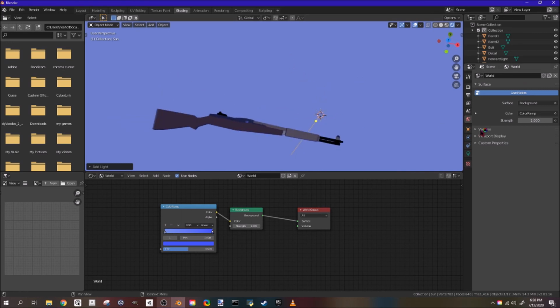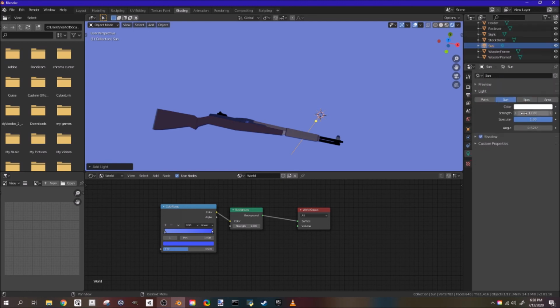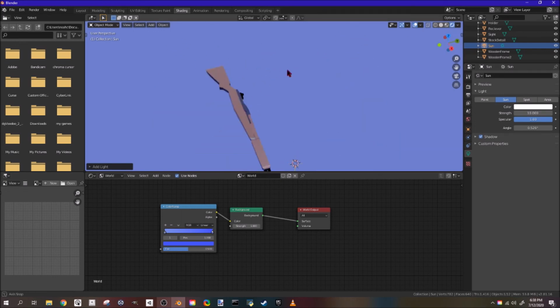There we go. Now let's say you want to render this, so you could have a nice little look. I always turn up my strength. You always want to have a light in here, so you can light your object and everything that you have. So there we go. That looks good right there to render.